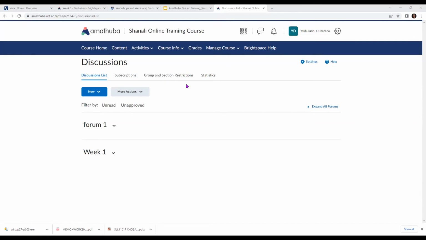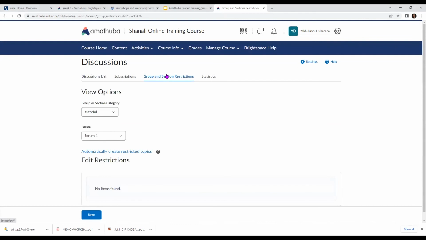Okay. So, Renee, you can link specific forums to particular groups. Would you just go to group and section restrictions? Yes, and section restrictions, and you can select particular groups there. You could have a weekly discussion forum where anyone can participate, and then you might have a TUT1, TUT2, TUT3 forum where different groups have access to participate. Does that answer your question, Renee? Yeah, thank you.